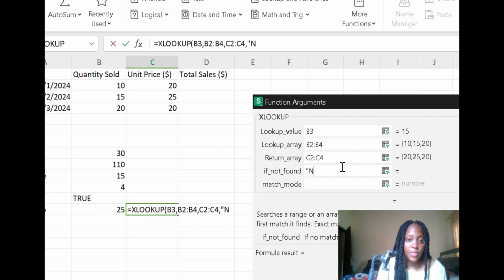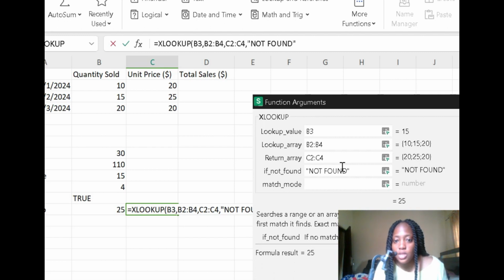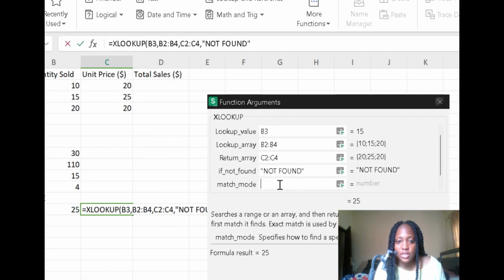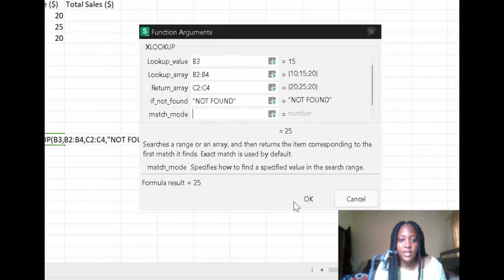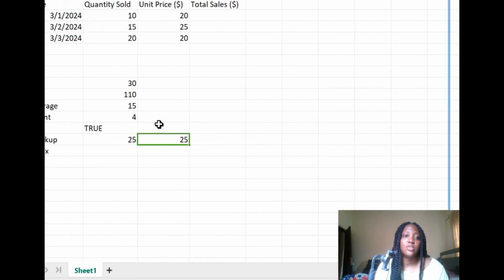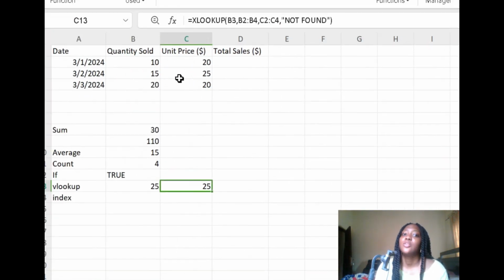Let's just pass an error, and this one is the match mode. Let's just leave that. Press OK. So we searched for 15, we got 25 returned. So it's almost the exact same thing. It's just much better to understand and to get a grasp of.